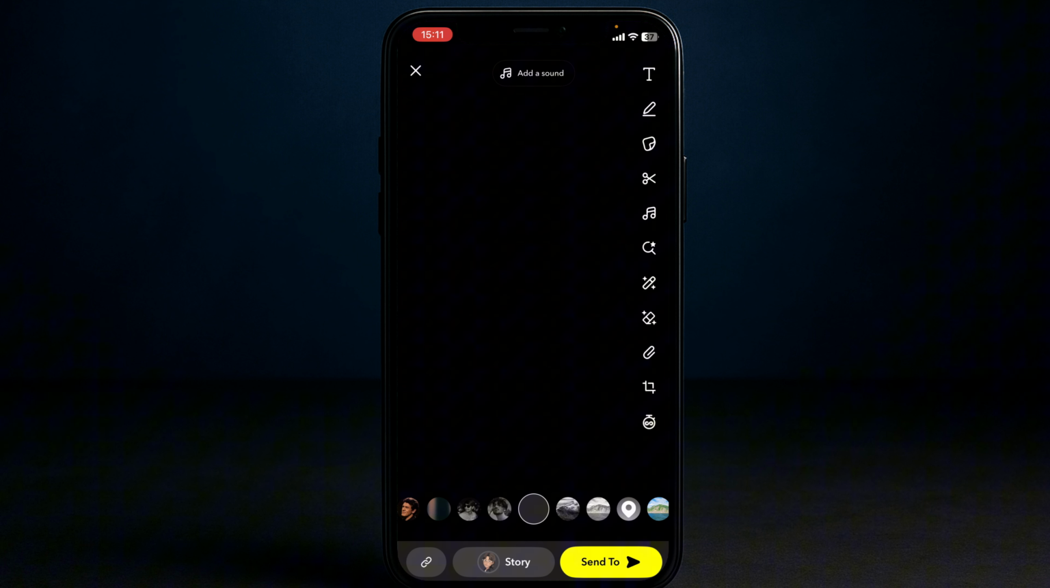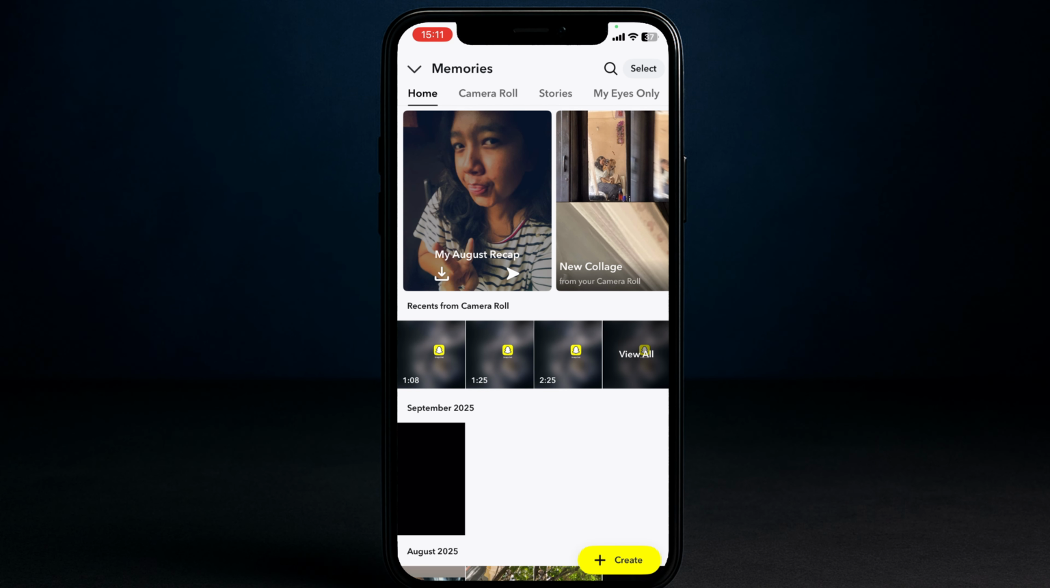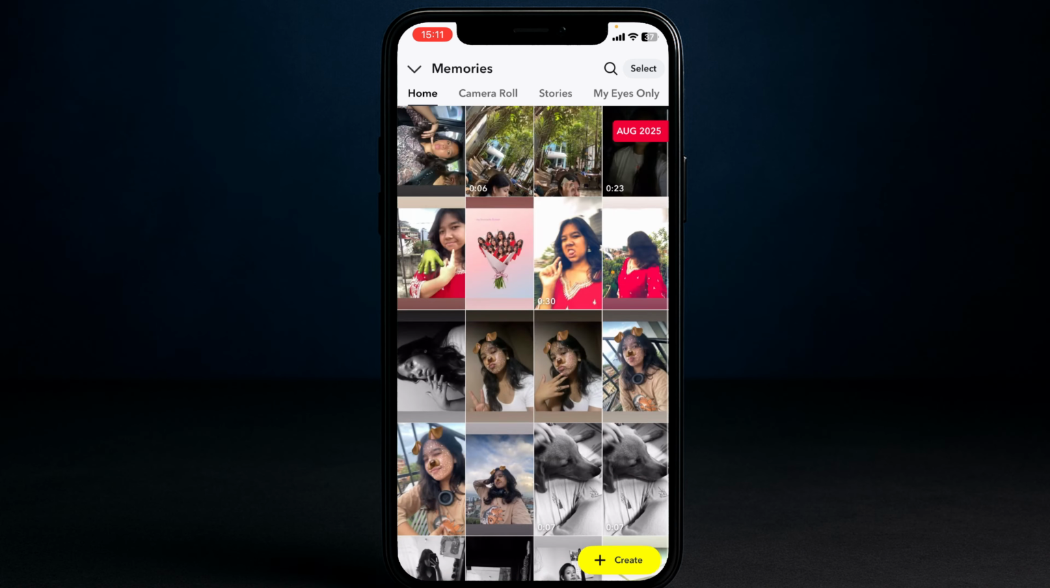To view your saved snaps, just swipe up on the camera to open memories. Then from here you can replay, edit, or share your snaps wherever you want.